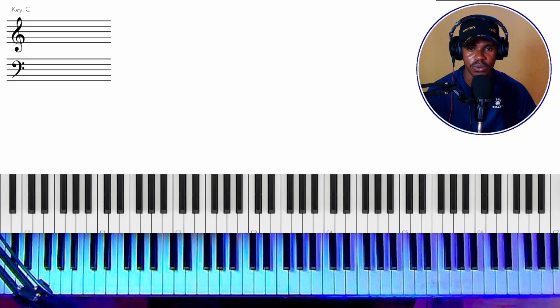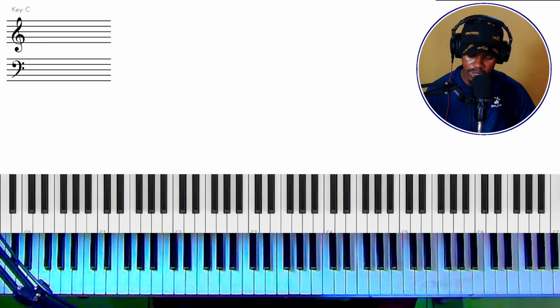So in today's video, we are going to be talking about chord progressions, specifically how we can use different chord qualities in chord progressions so that we can get creative ideas and lots of options for passing chords. So let's get into it. All right, so we're going to be doing this lesson in the key of C.